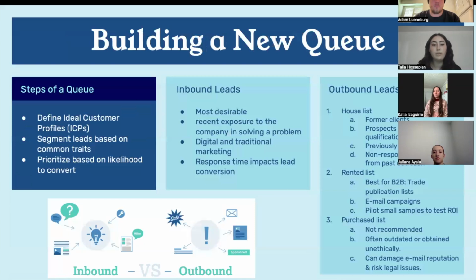So building a new queue. A queue is basically a structured way to organize leads so we're reaching out to the right people at the right time. Instead of randomly contacting prospects, we want to be intentional. One of the biggest factors in building a queue is understanding the difference between inbound and outbound leads.